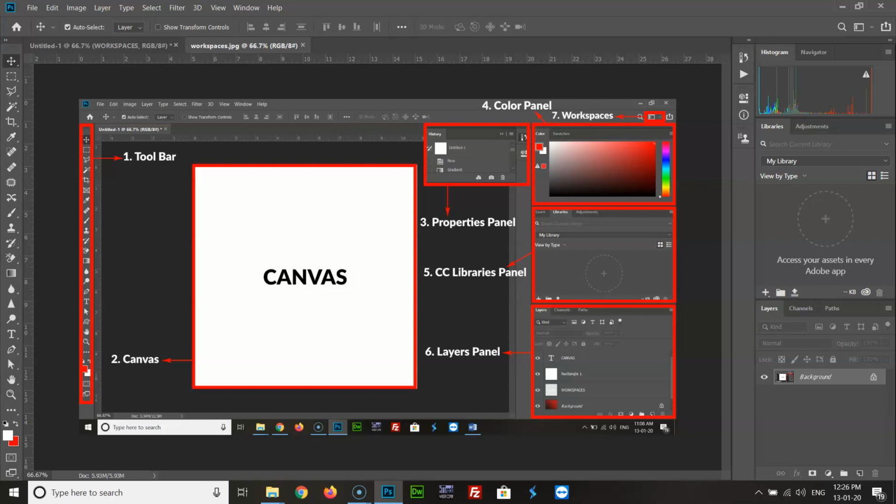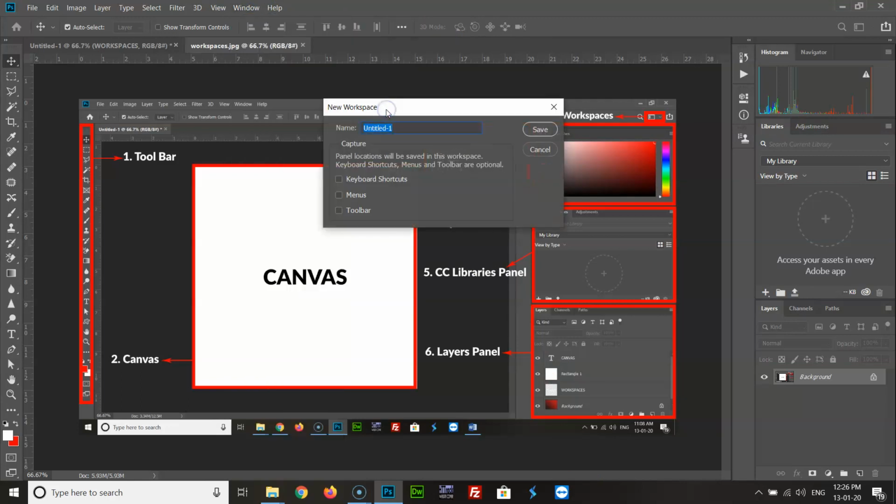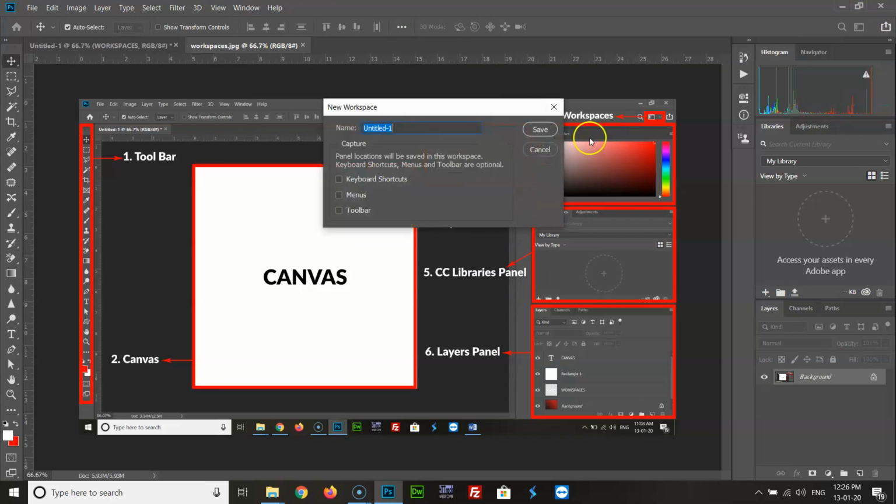Now, if I want to create my own new workspace, then it's very simple. Click on the second option from the top of the Window menu, that is this, and choose New Workspace, or you can click on this icon and create a new workspace.